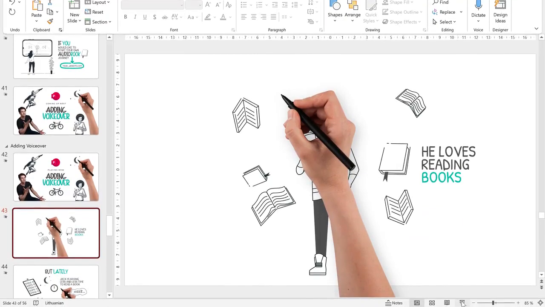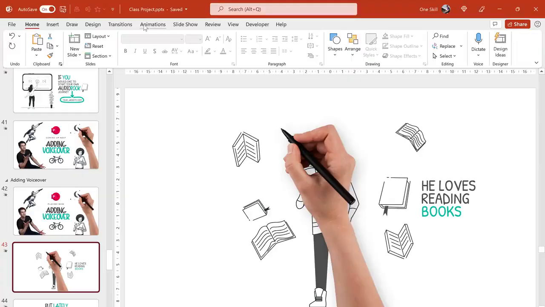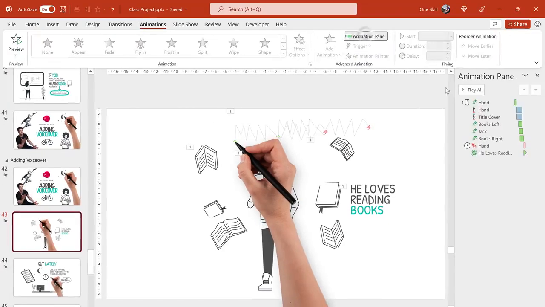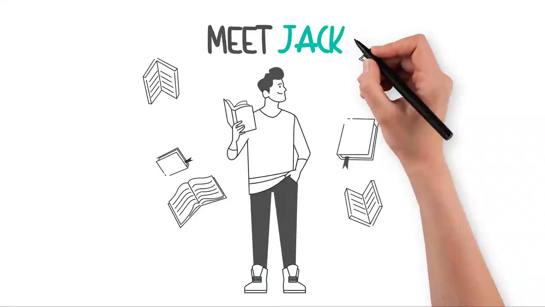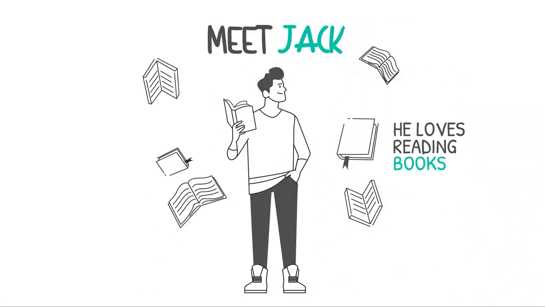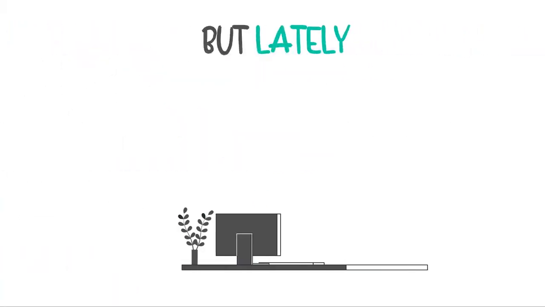Alright, so this is our first scene, and as you remember, the first animation is started on click. So let me just jump to the animation pane and let's set this first animation to start with previous, which means that the animation will start playing automatically and everything will flow in one go. Alright, so this is our first scene. Meet Jack, he loves reading books, that's awesome.